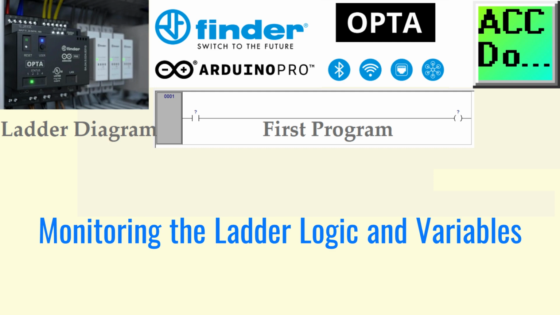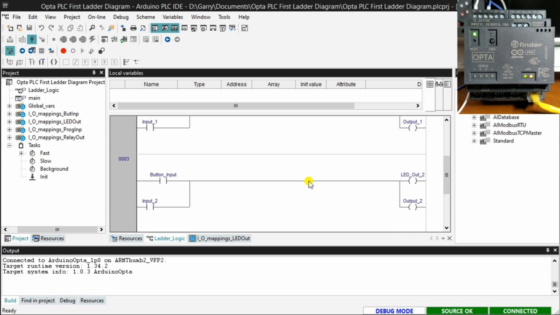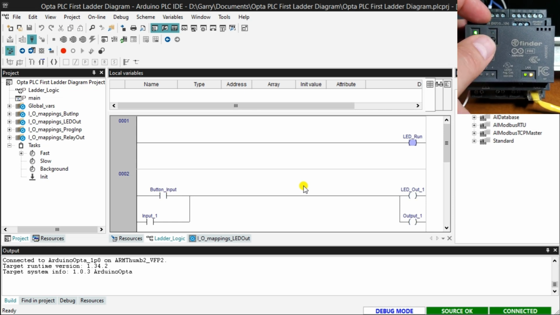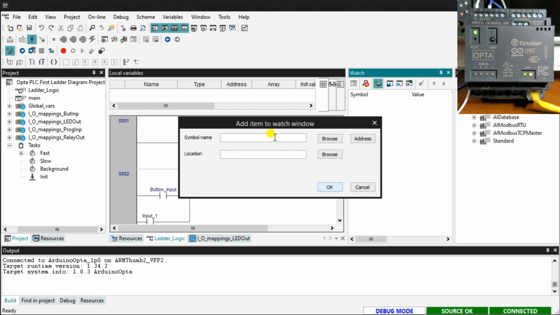Monitoring the ladder logic and variables. Select the Live Debug Mode icon on the main menu. This will highlight the inputs and outputs as the program operates. The visualization is a good way to ensure that your program is working correctly. Select the Watch icon on the main menu. This will display the Watch window. We can enter and select the variables or tags that we would like to monitor.